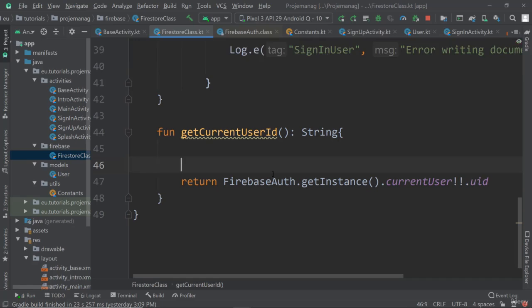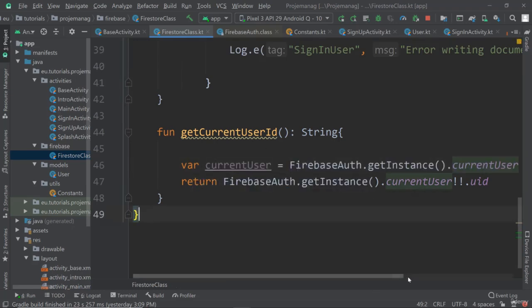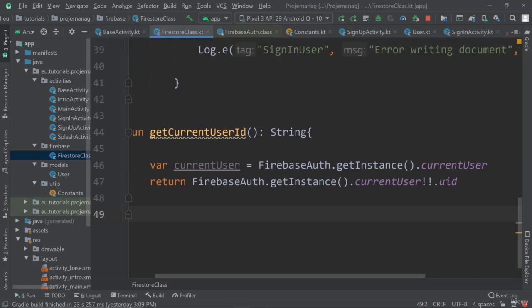Okay, so let's go ahead and build the code for that. So first of all, I'm going to pretty much copy this code here and store it in a variable, which I'm going to call current user, which will be Firebase get instance current user. So we will use that in order to then check if the current user is null or not, because this can return null, and if it does return null, it means that there is no current user.